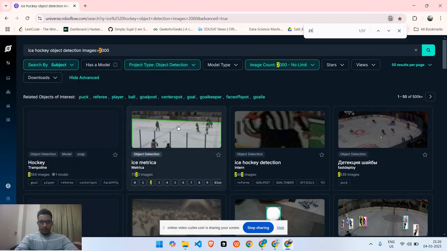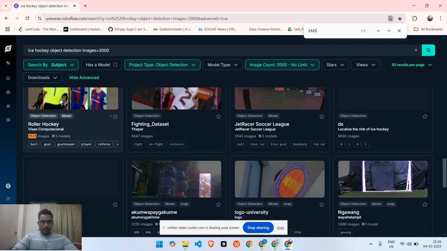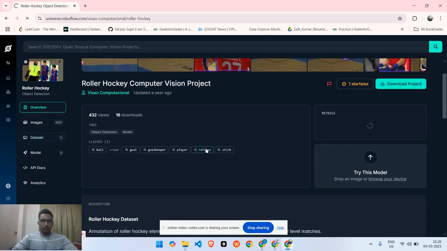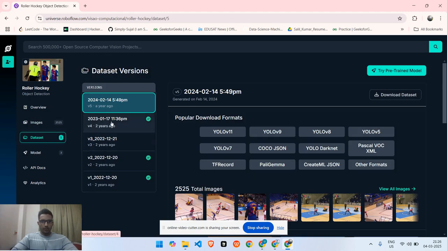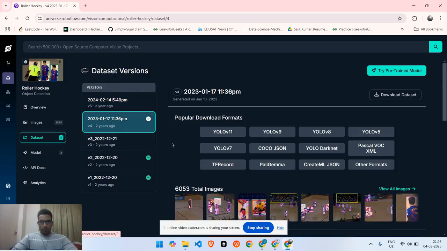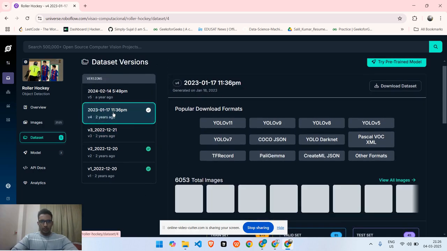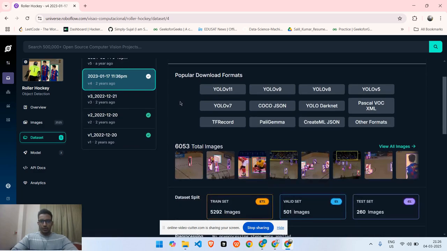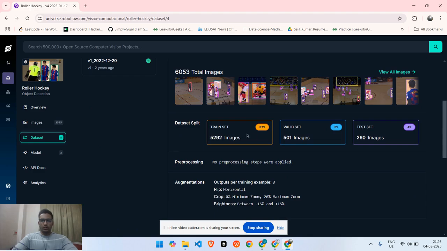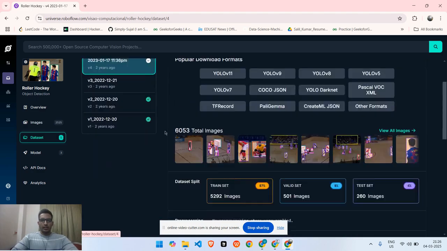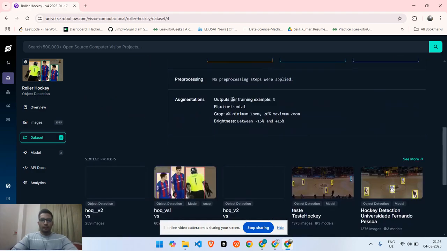It has 2525 images. Quite a weird name. With augmentation, it has 6053 images, out of which 5292 are the training ones. So it's basically the dataset which has been augmented with these attributes: the flip, crop, and the brightness.